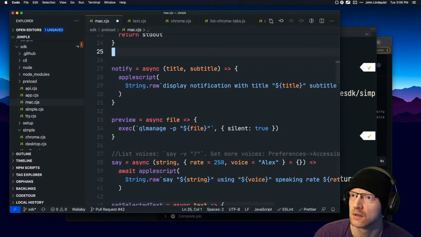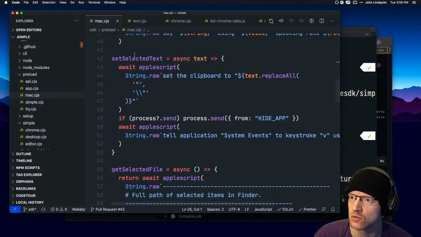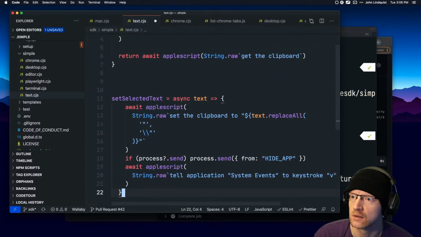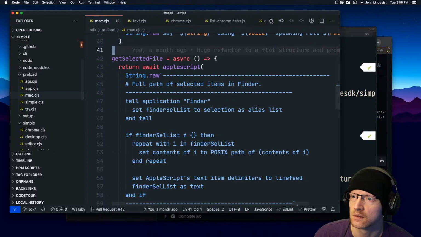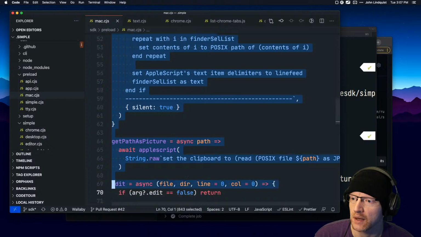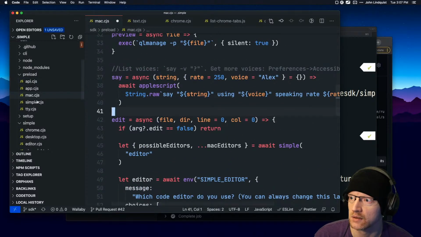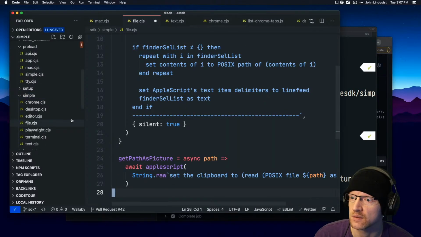Oops. And set selected text could be there. File. Get path as picture. Like this could be a file CJS, something like that.